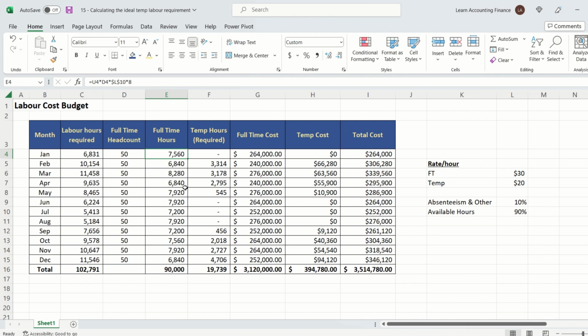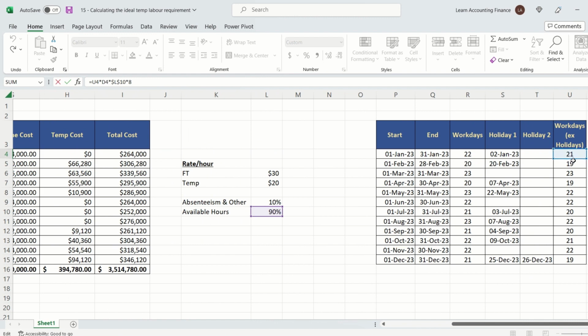How is full-time hours calculated? Here is one way to calculate it. The number of full-time staff times their availability, because they will not be available all the time, right? So when you are calculating the hours that they're available to work, you have to account for absenteeism and training and other activities that they will be performing during the year. So they may not be available all the time. So for the model, we are taking 90% availability to account for absenteeism and other absences. So full-time staff times the available hours times the workdays excluding holidays.